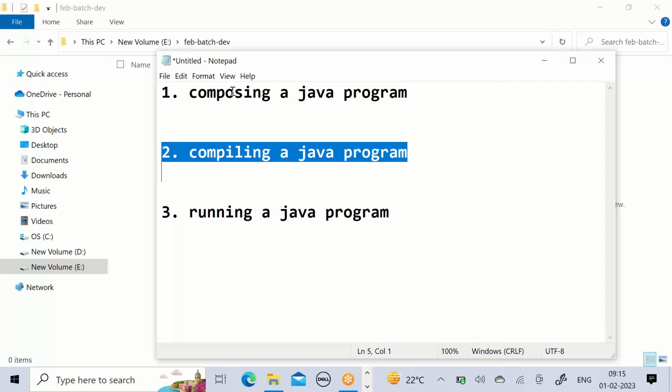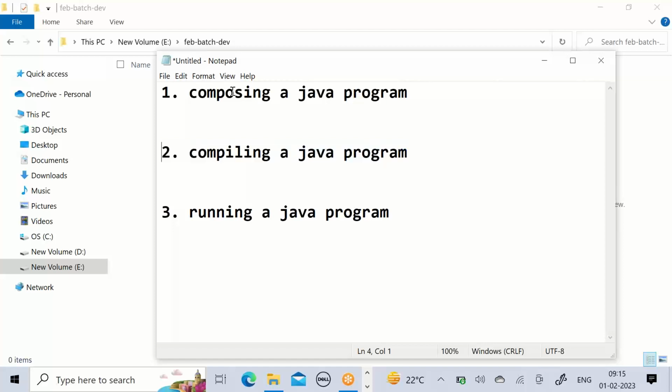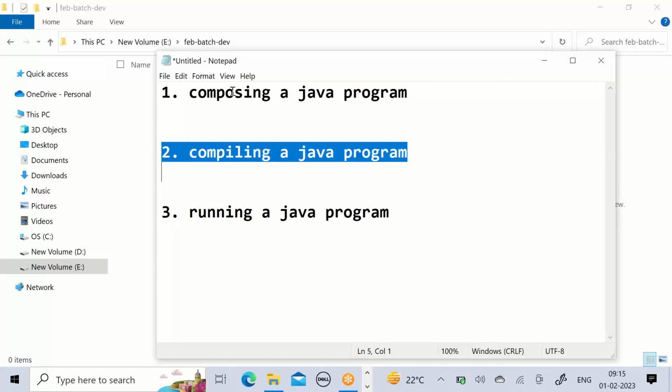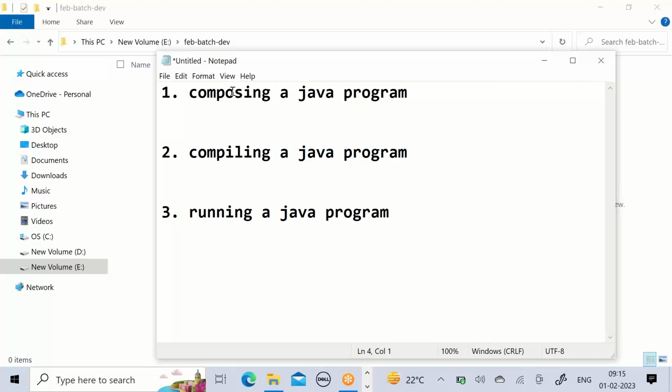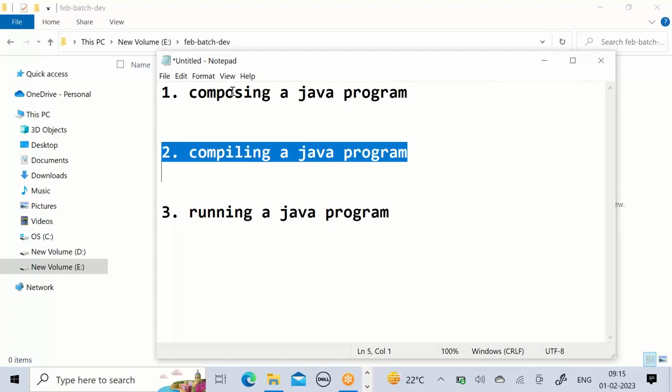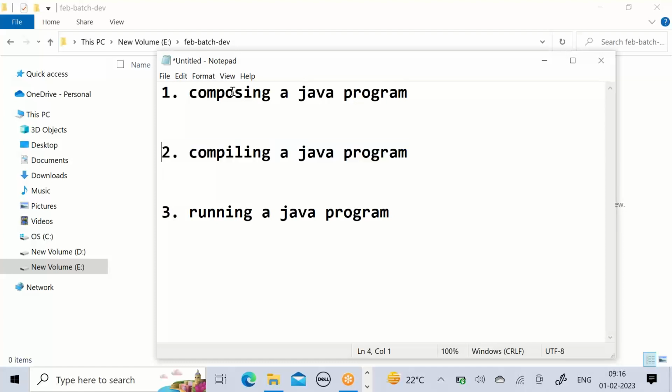Then, coming to compiling. Yesterday, in the previous class, we kept on using the javac command. C stands for compiler. By using the javac command, we will compile the program. Program compilation can be done through the javac command.